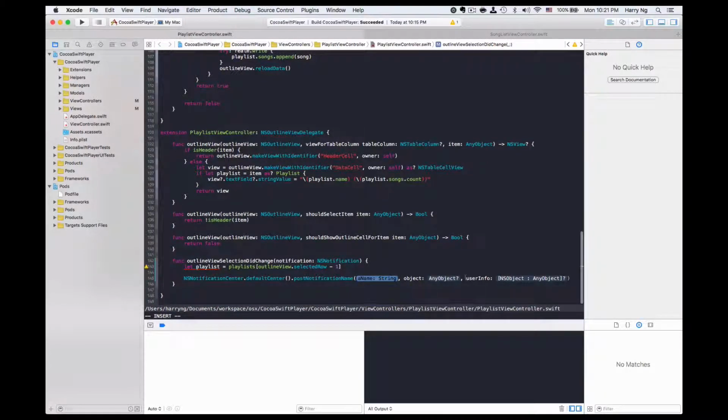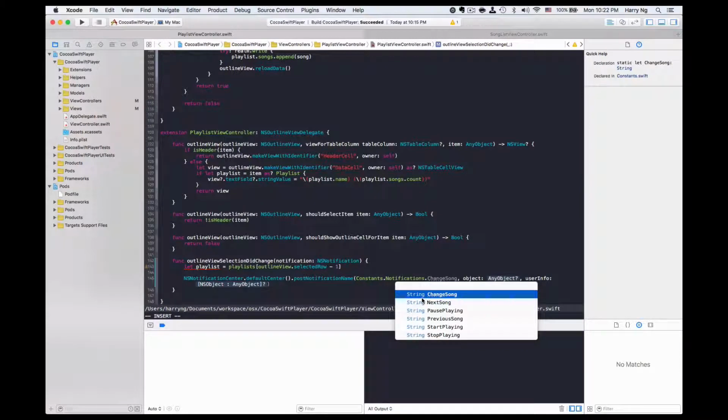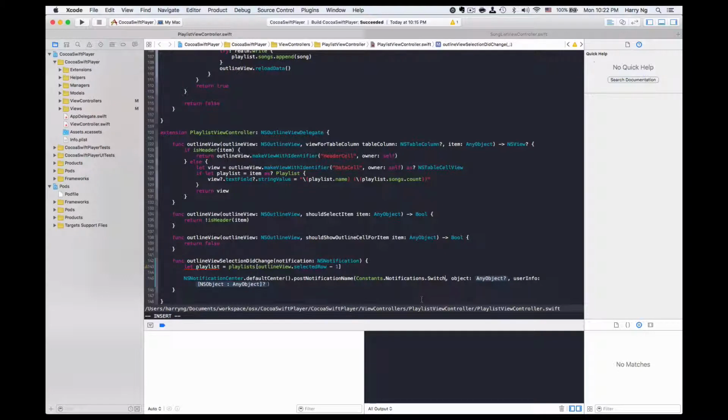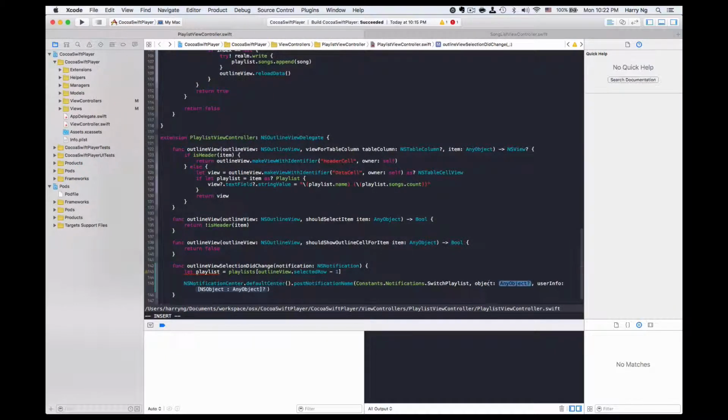We are going to use the userInfo parameter. Perhaps we need to define a new variable in the constants, say switch playlist, and then define it in the constants here. We'll be sending the playlist through userInfo, so I'm going to define that variable as well. The object here will be self, and the userInfo will be the constants notification userInfos playlist as we just defined, and then send it with the playlist object.